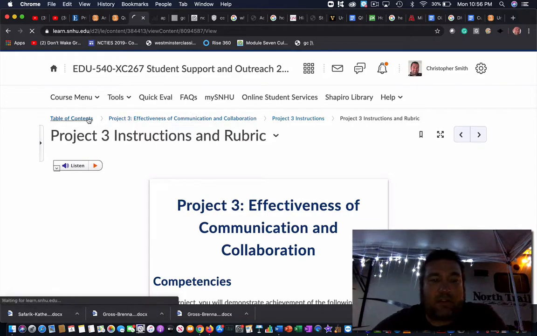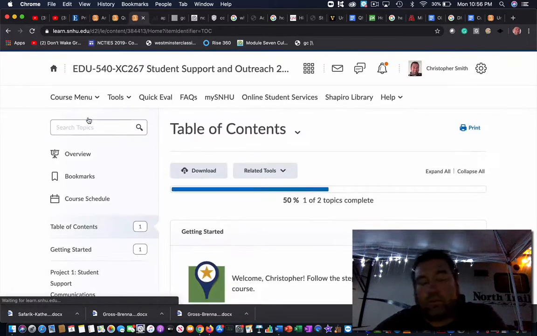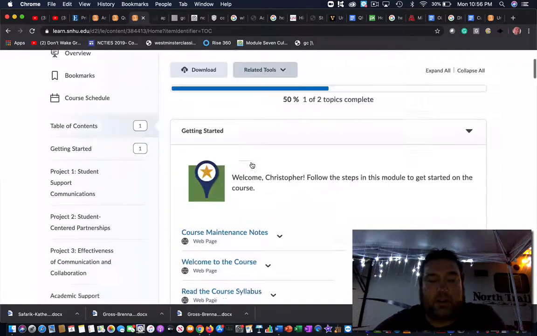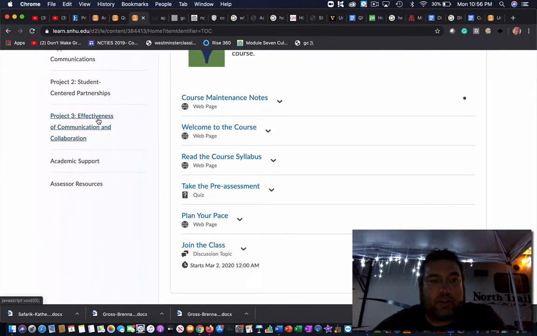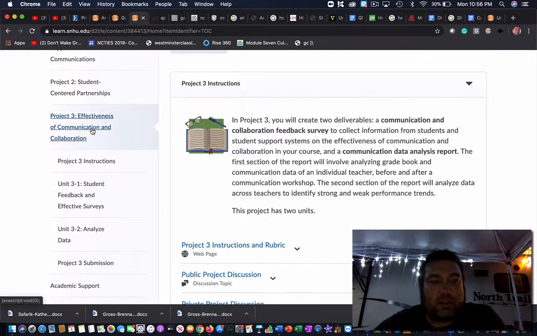I want to go back to the table of contents, or not Unit 3, Project 3. And I want to scroll down to Project 3, Effectiveness and Communication and Collaboration. Unit 3.1 provides a bunch of resources that are all tied to what you'll need to use and know in order to effectively put together your Project 3 Part 1 submission.